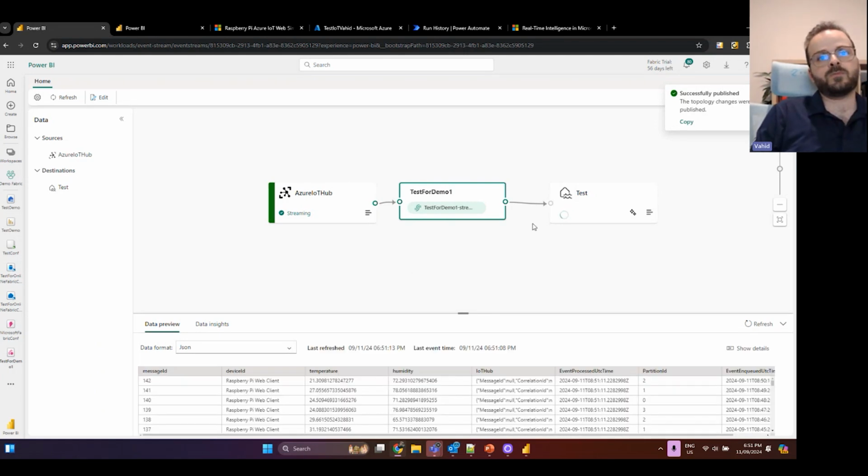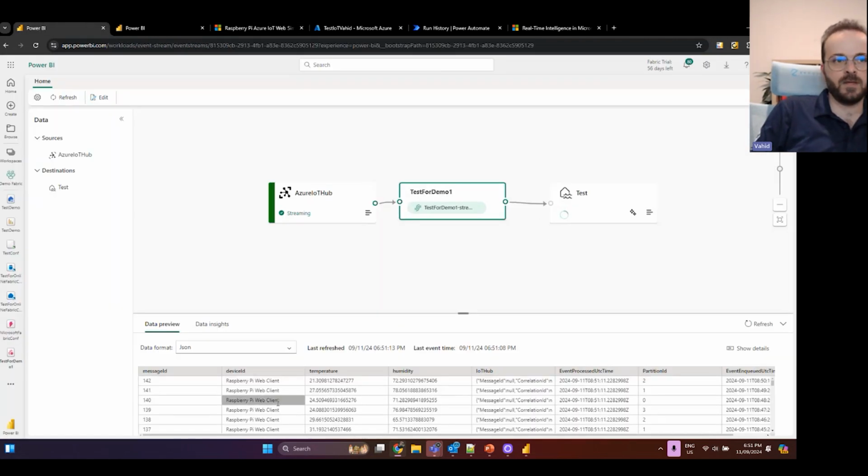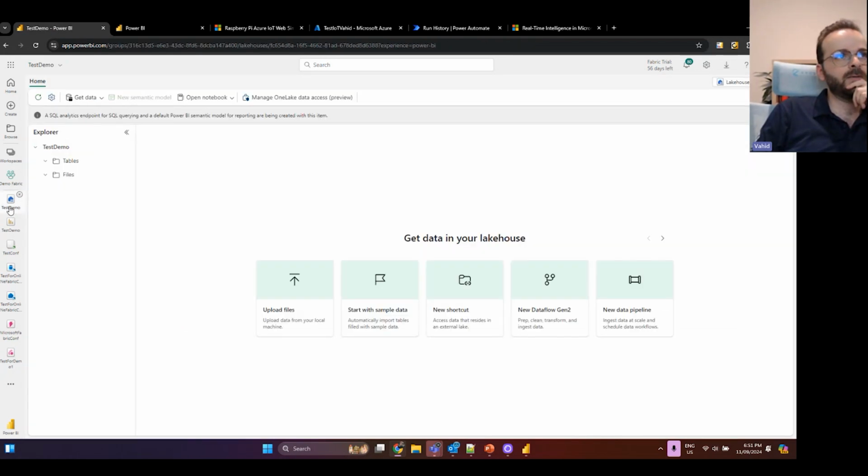So the data here, you can see, is still working without any issue for IoT. We receive data every second here, even more than one event per second. But let me go to my Lakehouse. Let's see if that table is created or not. Nope, it's still working on that one.